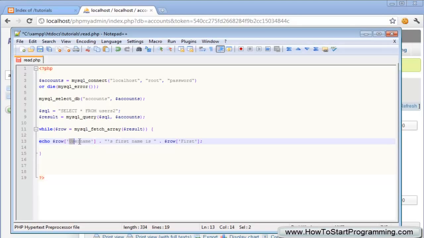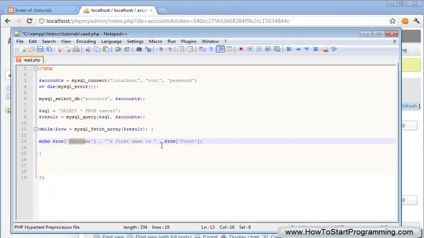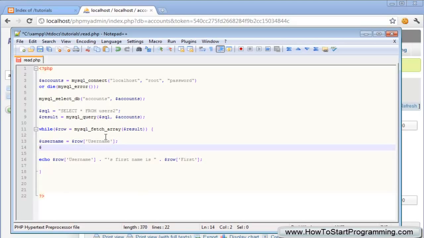But what this will do is select the username column from here, so it'll take the username from each row, and then it will take the first name as well. We can do this for all of them. The easy way to do it is to declare username is equal to row username, and first is equal to row first, and that will store the values inside easy variables that we can use. Just type username and first instead, so it's much easier to read. And we'll also need a break on the end of that as well.